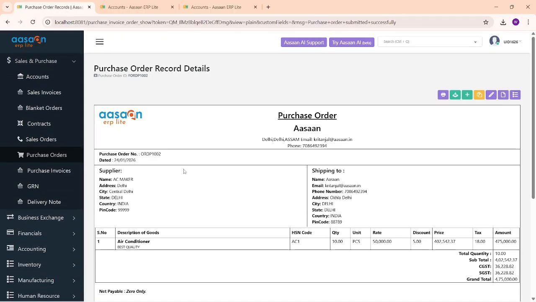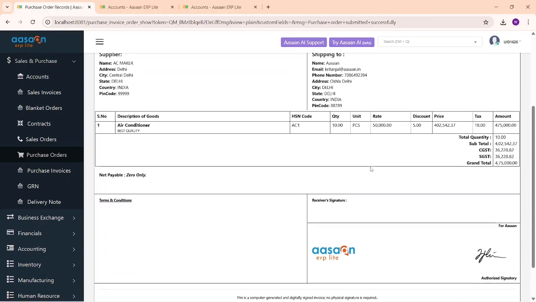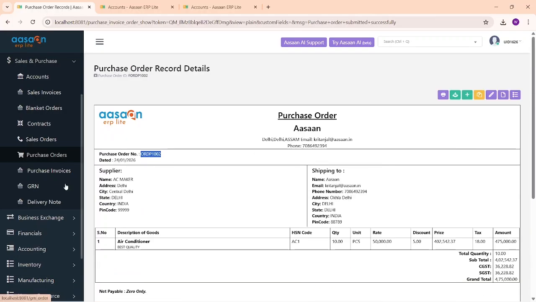So as you can see, my order has been created. You can take out a print if it's required. Otherwise, you can directly go to the GRN, do the next step, or you can directly create a purchase invoice as well. But I'll create a GRN first.